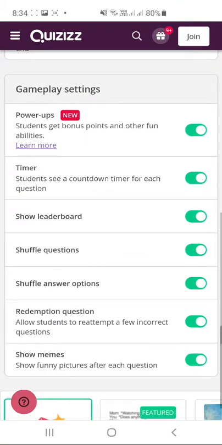And you have the game settings, the power-ups. The power-ups are really interesting. I'm going to show you what those are. The timer, it's really nice. It keeps them energized and keeps the adrenaline up high. The leaderboard, it shows them where they are among their friends.